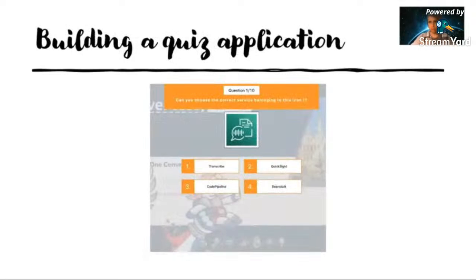Now, what are we going to build today? We're going to build a quiz application which you can also actually really play on serverlessdays.be. So it's quiz.serverlessdays.be. Okay, we're going to build this with AWS Amplify.